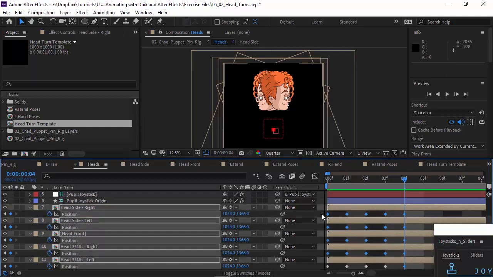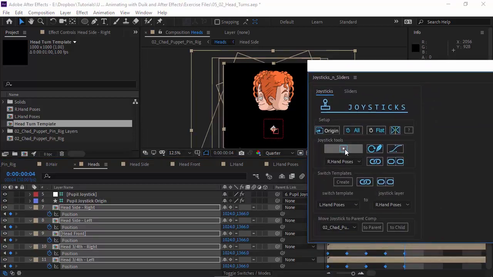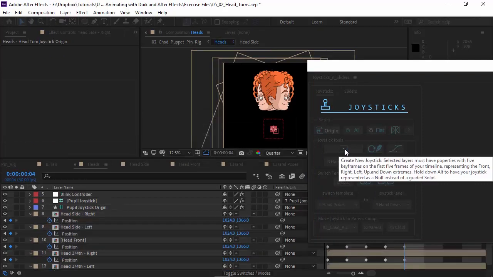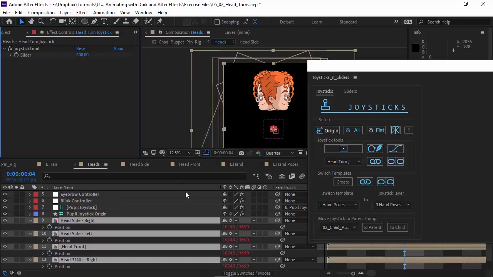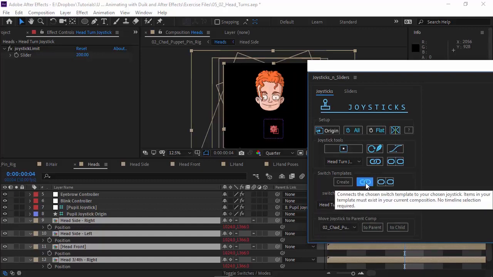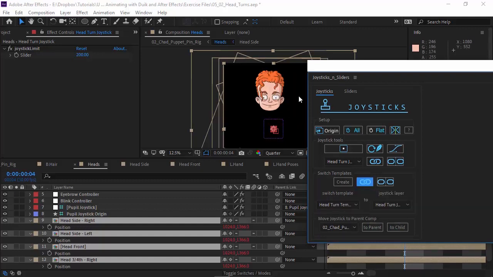We're just going to select those layers and all of those keyframes, come up here and make a new joystick. This can be called head turn joystick, or whatever you want to call it. And we then want to come over here to our panel, come down to the switch template, make sure we have head turn template assigned to the head turn joystick. And once you've done that, you can link this. And you can see now we're only seeing 1 head pose.